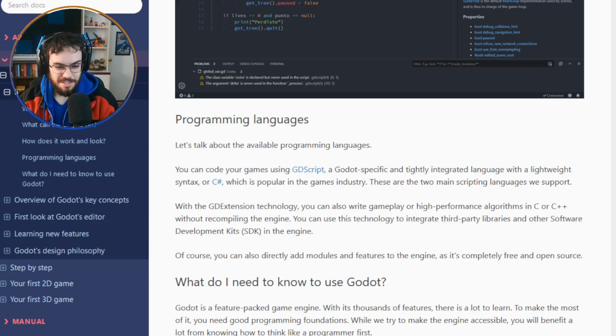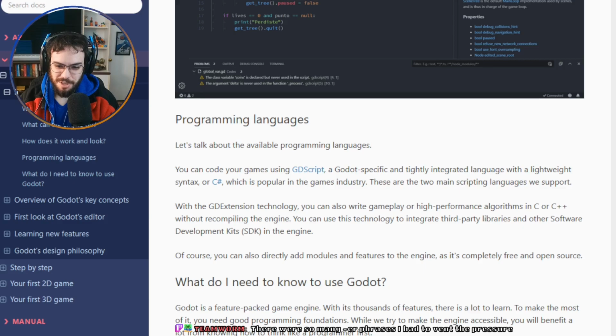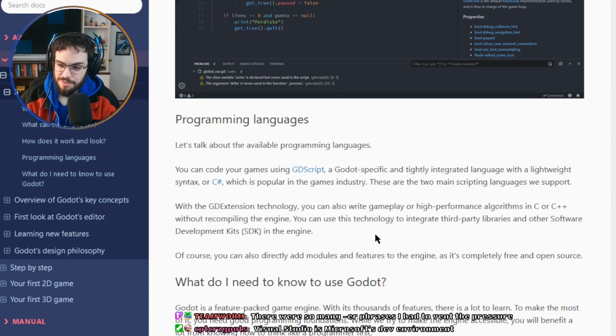With the GD extension technology, you can also write gameplay or high-performance algorithms in C or C++ without recompiling the engine. You can use this technology to integrate third-party libraries and other software development kits in the engine. That's really cool.